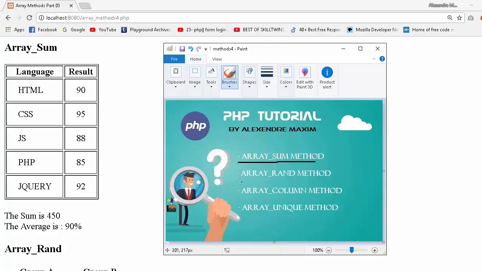We have also the array rand method. But firstly, what's the array rand method? This method or this function randomly selects one or more array elements and returns the element key or keys randomly. A pseudo random number generator is used, not for encryption purposes. It has two parameters. The first is the array and the second is the num, which is the number of elements that you want to select randomly.